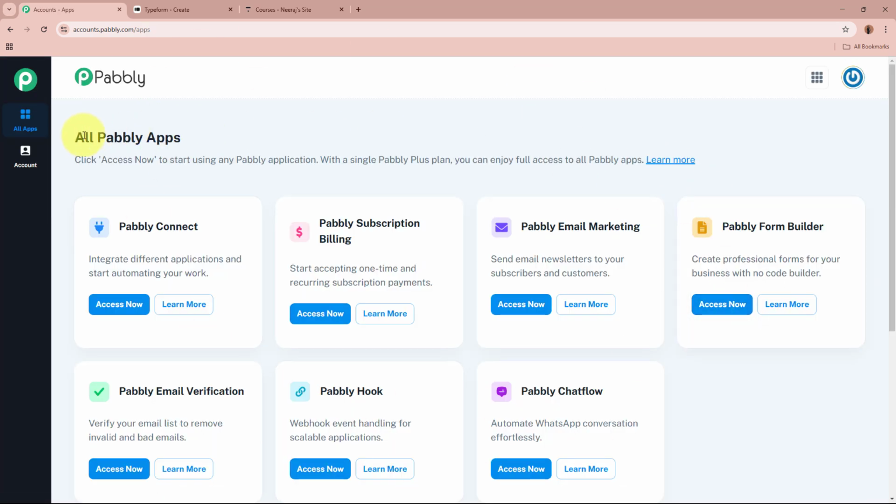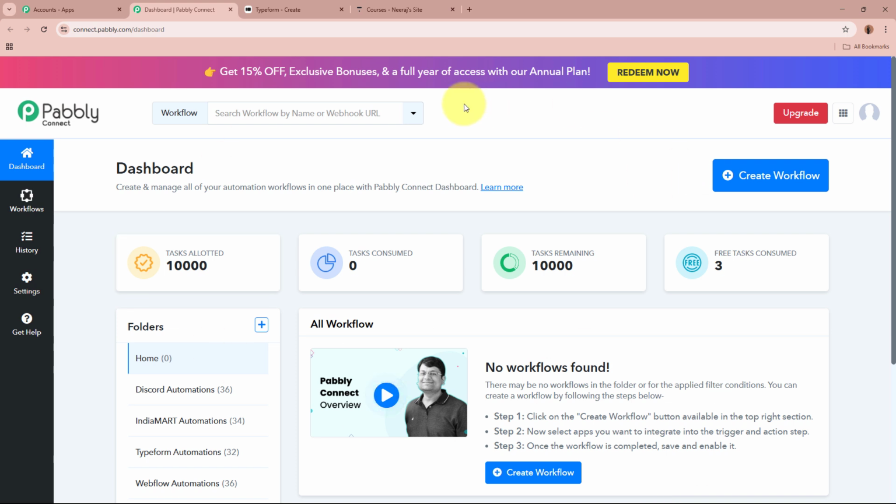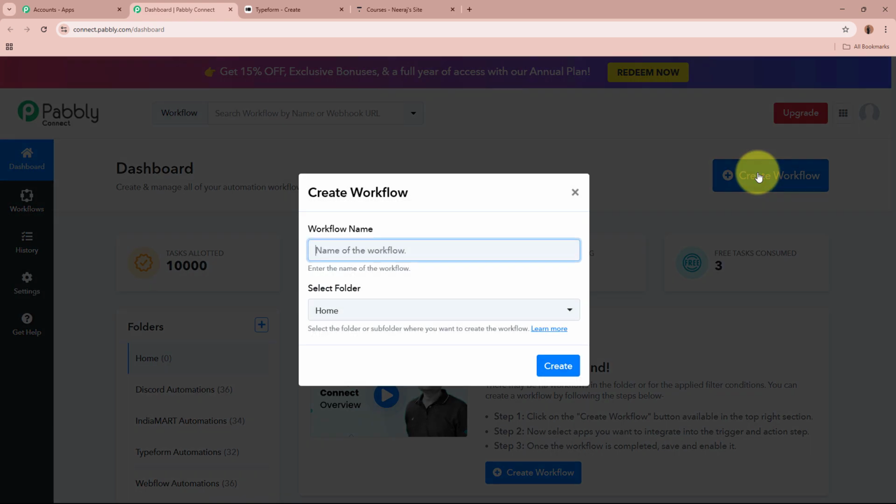After signing in, you can see the All Pabbly Apps window in front of you, in which you can see all the products that Pabbly provides, from which we are going to select Pabbly Connect by clicking on this Access Now button right here. Then Pabbly Connect's dashboard is going to appear in front of you. In order to start an automation process in Pabbly Connect, we need to create a workflow. For that, click on this top right corner button right here that says Create Workflow.